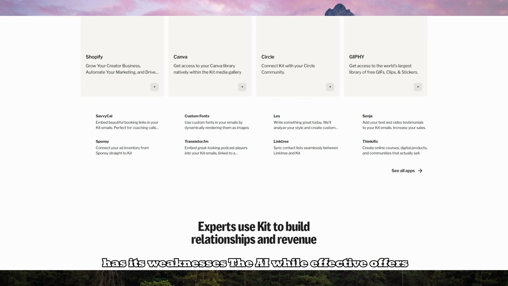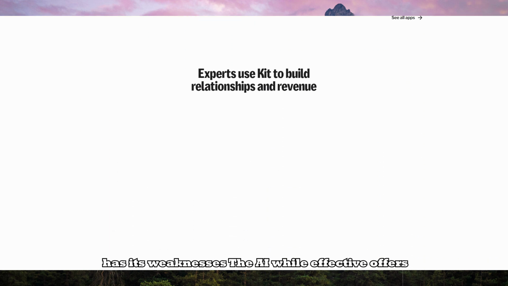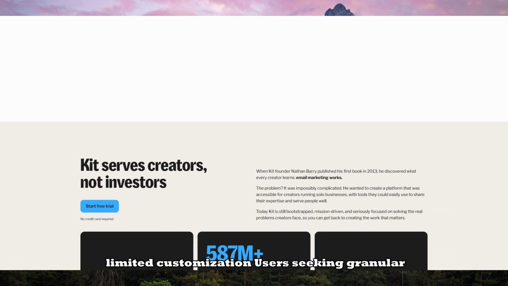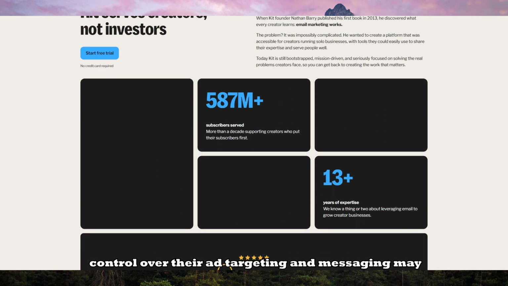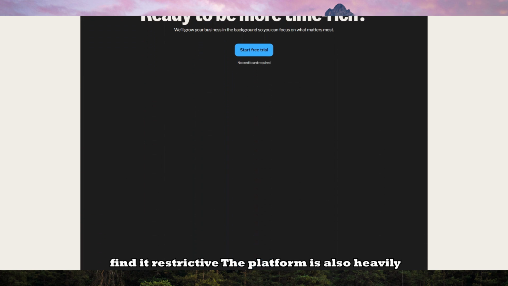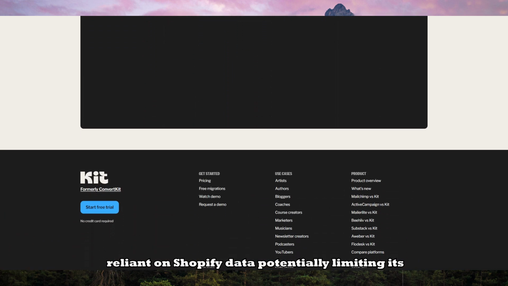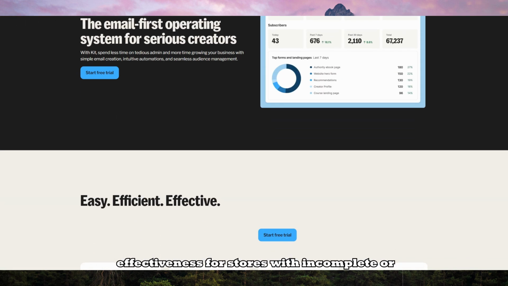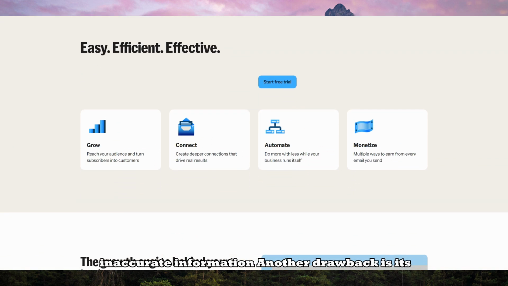However, Kit also has its weaknesses. The AI, while effective, offers limited customization. Users seeking granular control over their ad targeting and messaging may find it restrictive. The platform is also heavily reliant on Shopify data, potentially limiting its effectiveness for stores with incomplete or inaccurate information.